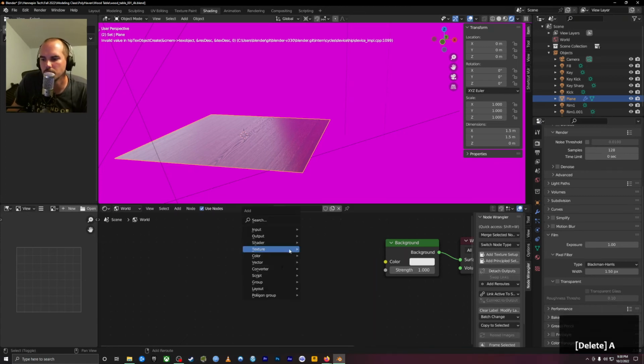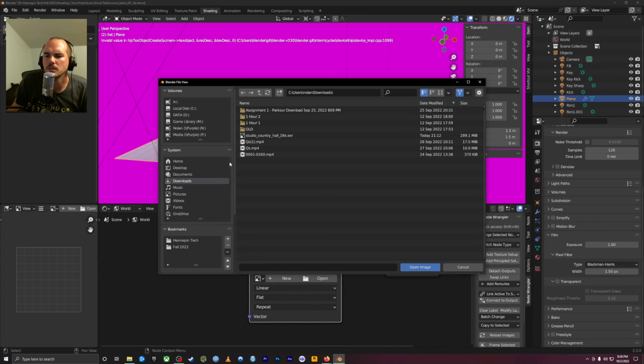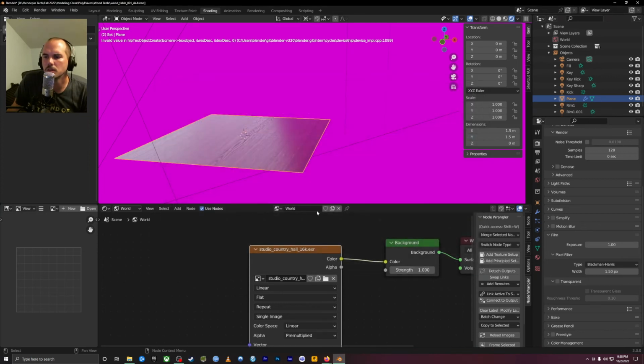Maybe we don't want environment texture. Maybe we just want a regular image texture. Let me try that. Image texture, color. Open. Downloads, Studio Hall, open. Oh wait, maybe it's thinking. It's thinking. Let me pause while it thinks.